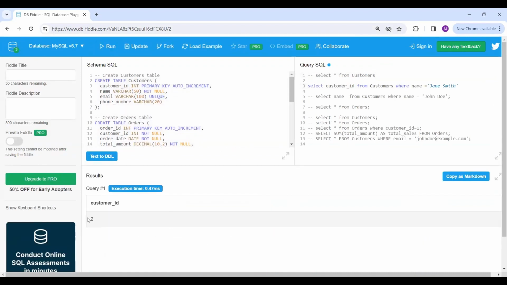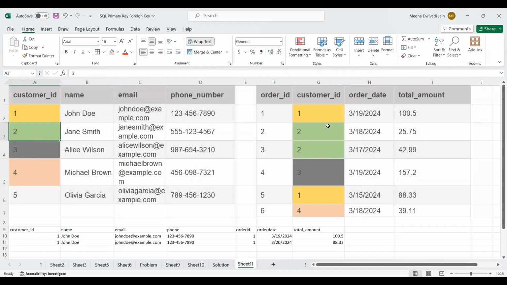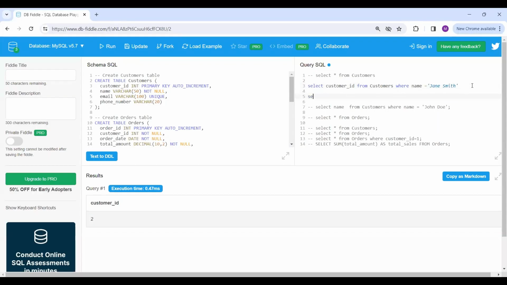So I got the customer ID as 2, which was correct, right? So my Jen Smith customer was having the customer ID as 2. Now I want to extract the orders of customer with customer ID 2 from the orders table. So what should I write? Which table do I have? From orders I want, okay? So from orders, I want to select all the columns to see the order details.